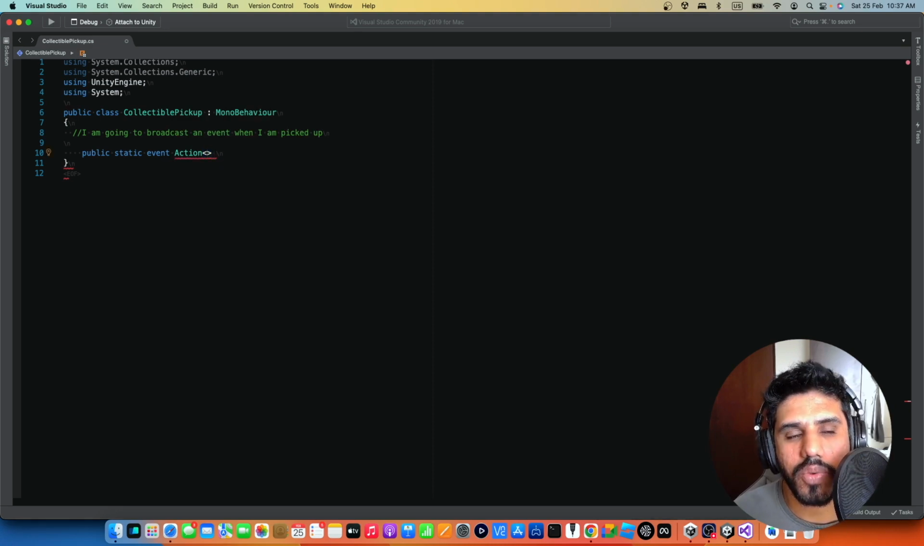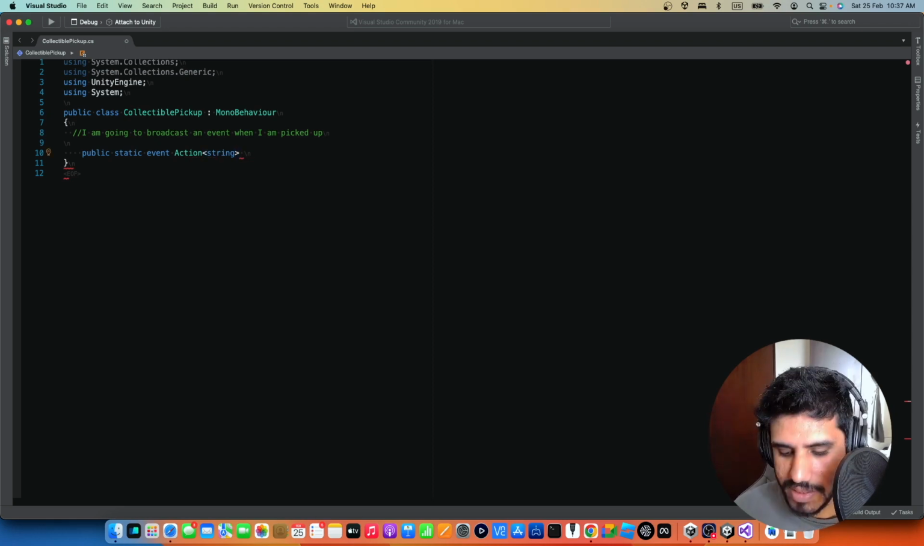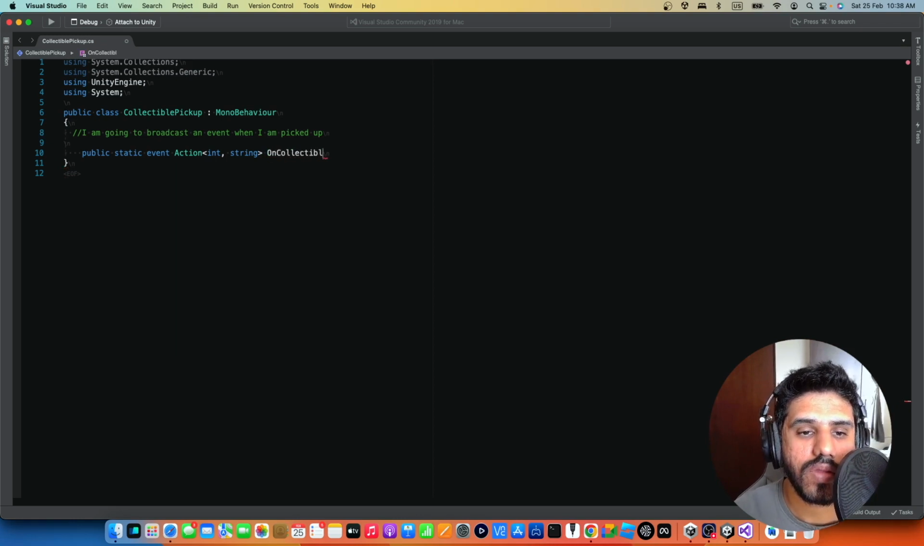What do we want to pass? We want to pass a string and say, hey, I've been picked up. And we can also send an int and a string. And this is going to be called collect. A good rule of thumb is to always have your events start with on. So on collectible picked up would be your event. So it's as simple as this.